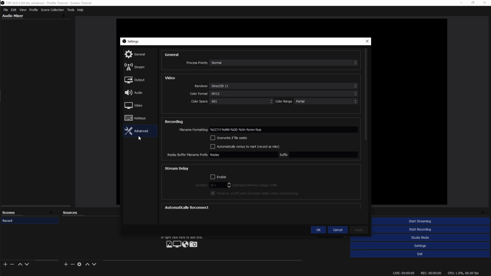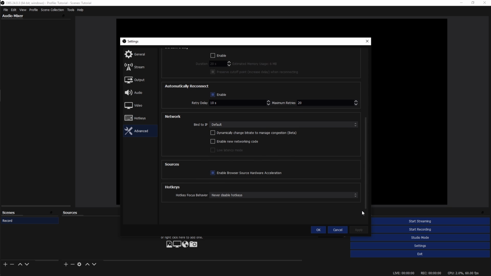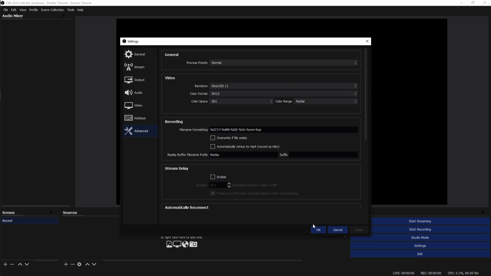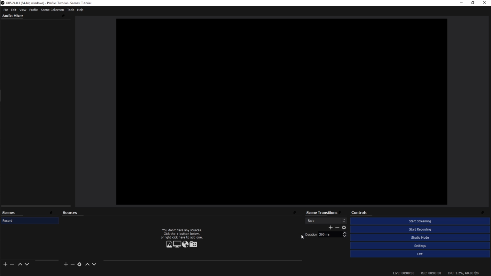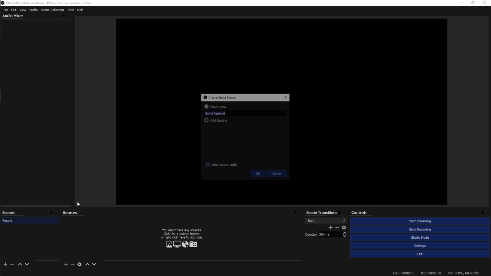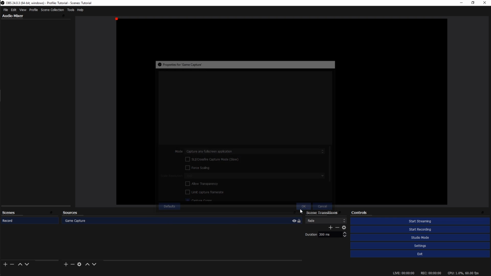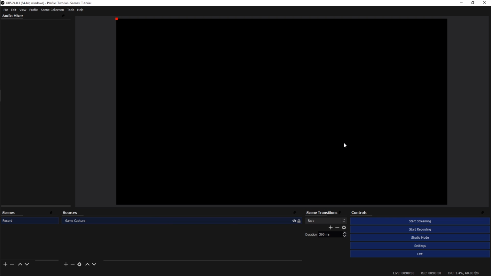And then you have more advanced information in here with what you're rendering under and your color format, color space. You're not going to need to touch any of this for a basic setup. So we're going to click OK. So we've got our settings set now to 1920 by 1080, 60 FPS. That's the most important information for you to have here. So we're going to go back and we're going to re-enable this game capture because I deleted it earlier. I'm going to leave it at that. Now, we're not seeing anything once again because I don't have my game running. But if your game was running, you would see it pop up in this window full screen.